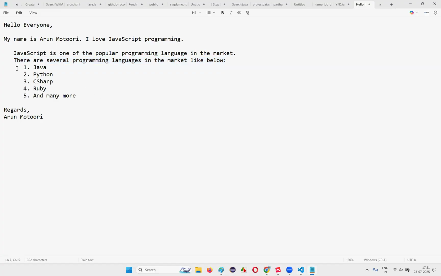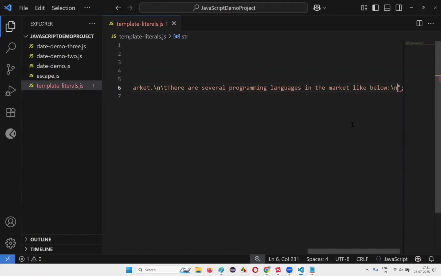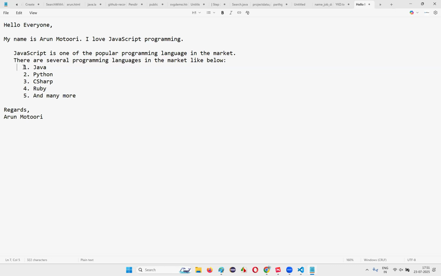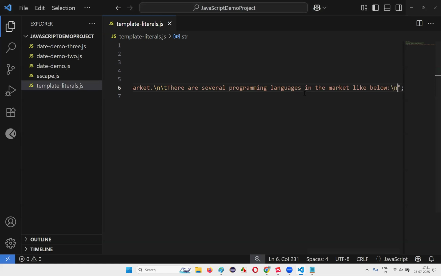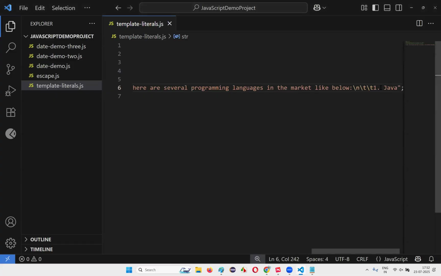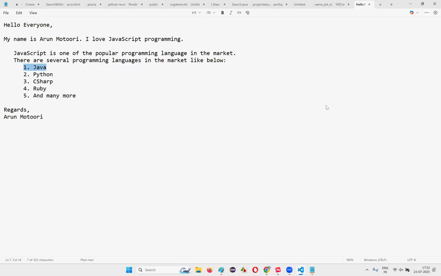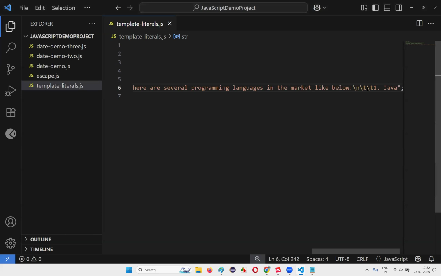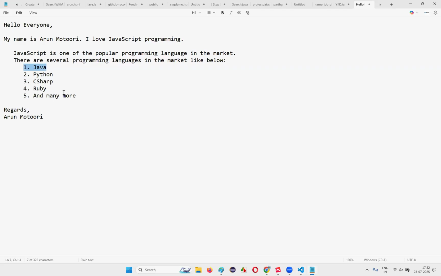Then under that, go to the new line again, slash n again. You see how complex the things are becoming. Then here, slash t two times. Two tab spaces, slash t. Then this part I want to print. Then again, new line, slash t, slash t. Then I have to give another one, that is Python.